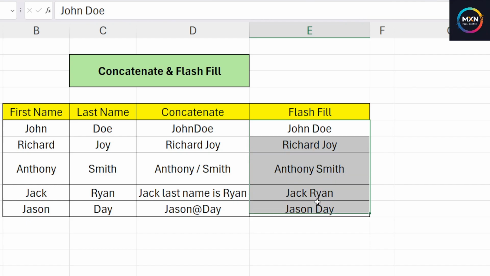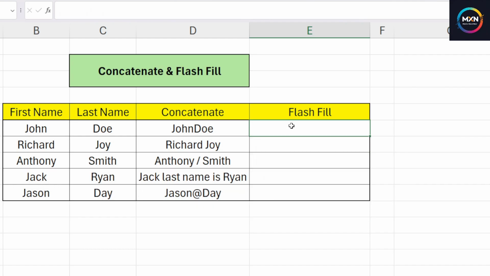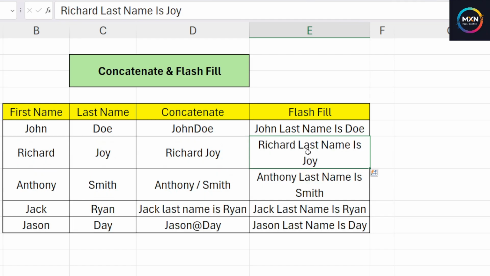Similarly, let's say you want to have some text in between. You would say John, last name is Doe. Now, let's see what happens when I do Flash Fill. See, Richard, last name is Joy. So the first and the second value were there, and it added "last name is" as we did in the first cell. You can do this with special characters, at the rate, symbols, whichever text you want in the first cell, and do a Flash Fill.